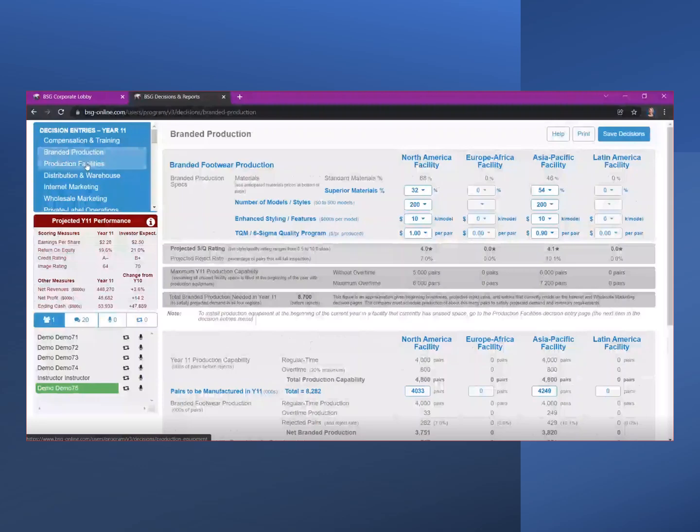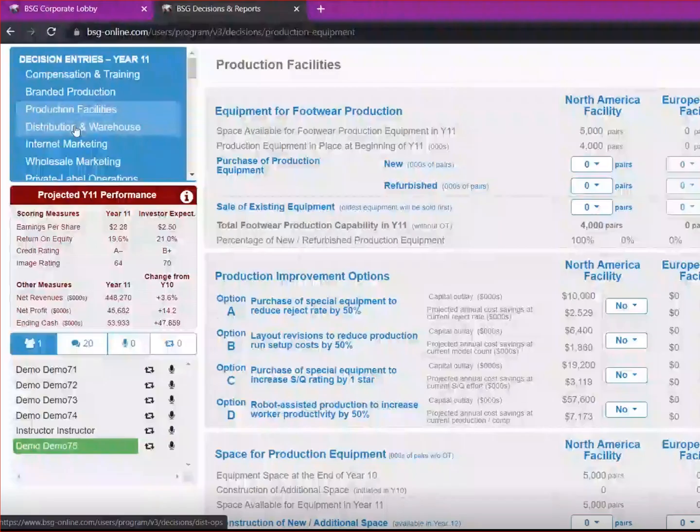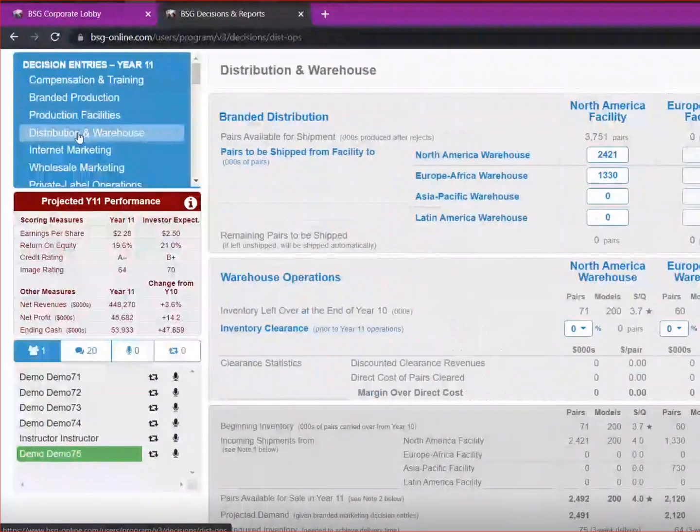You start with compensation and training, and you'll make some decisions for your employees, what they're paid and what their benefits are. Branded production is the second option here. This is production focused specifically. What are you producing and how much are you paying for what you're producing? This is a footwear company, by the way. You have production facilities and what you're making in each place. Distribution and warehousing costs and decisions.